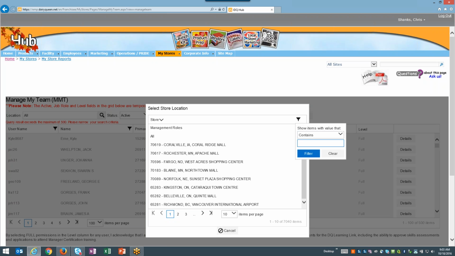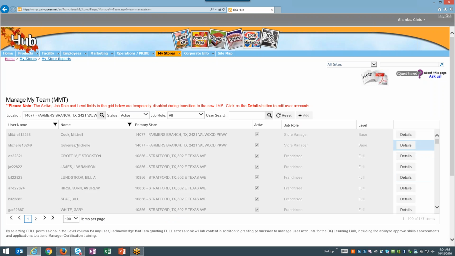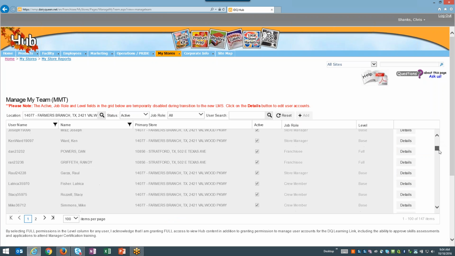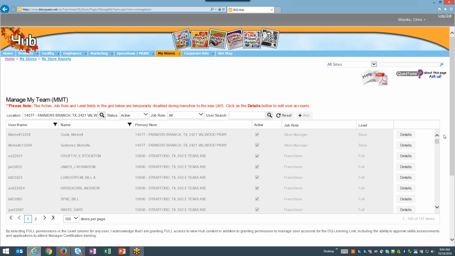So if you give me, what's one of your store numbers? 14077. If I just want to filter by a store, I'm going to click on this little funnel icon, and I'm going to type in the store ID, and then push the filter button. That's going to pull up the store real quick, and then I can just click on it. Now I'm going to see everybody who's in 14077 and not the entire list. One of the things that you will notice, for instance, is here's somebody named James, Bill Lindstrom.